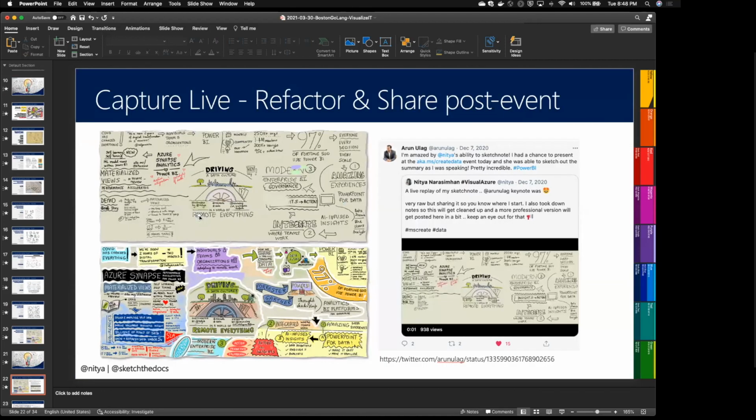First, we're all online now. This is the first example. You already saw this recently. This is from a conference called Create Data. Arun Ulag is the VP for the data product in Microsoft. He did a keynote. I kind of sketchnoted it live, then cleaned it up and shared it. And he's like, wow, this is amazing. This was rule number 1. You can capture notes live, refactor and share it.